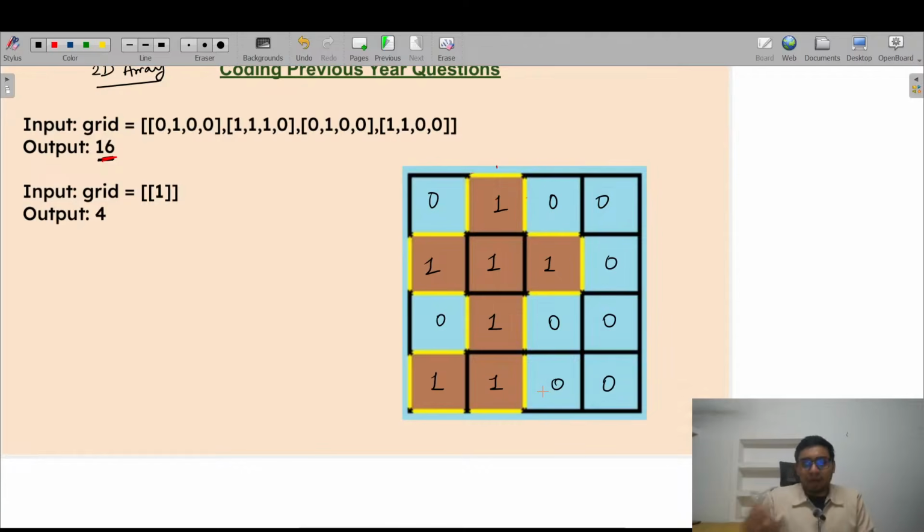Right. So what we can do is, first we will start traversing over the grid. Just listen to my words. First we will use a HashMap. No, HashMap we can't use.